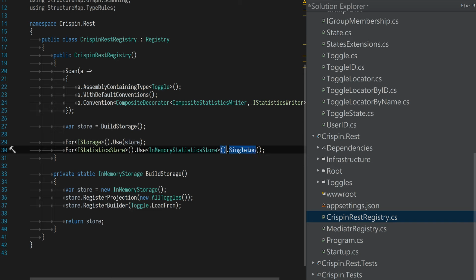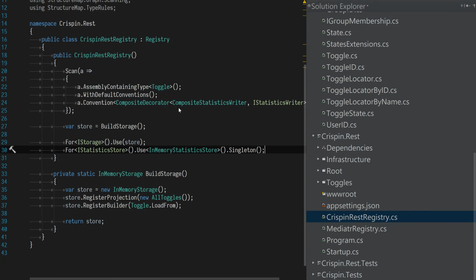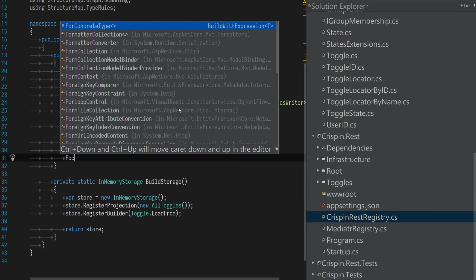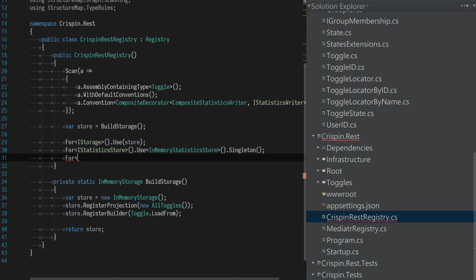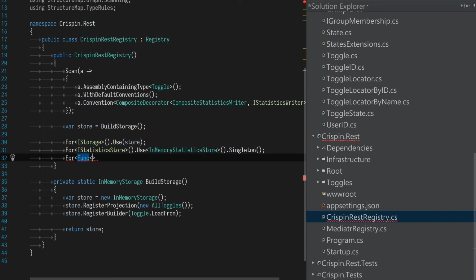And we're going to use singleton because I only want one of these knocking about, which is effectively what we're doing here, but I'm doing some custom building for my storage there. And we also better register our Func as well. So we'll say for. Now StructureMap again can automatically build Func of things to resolve to other things. So if you did a Func of IStorage, it would return whatever you registered for storage wrapped in a function.